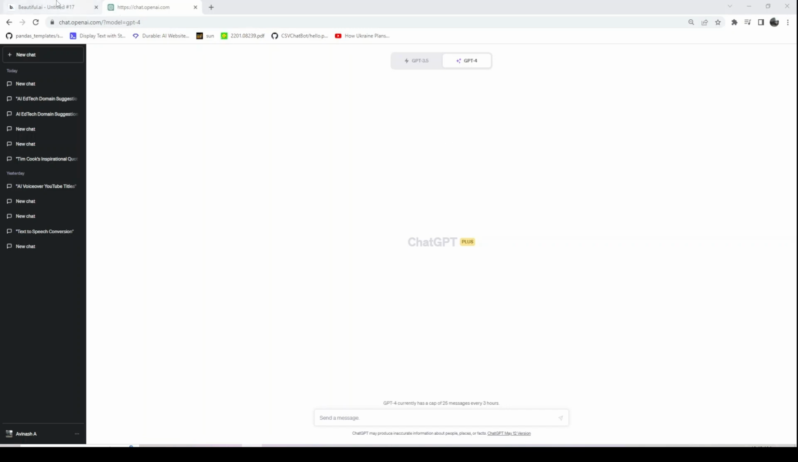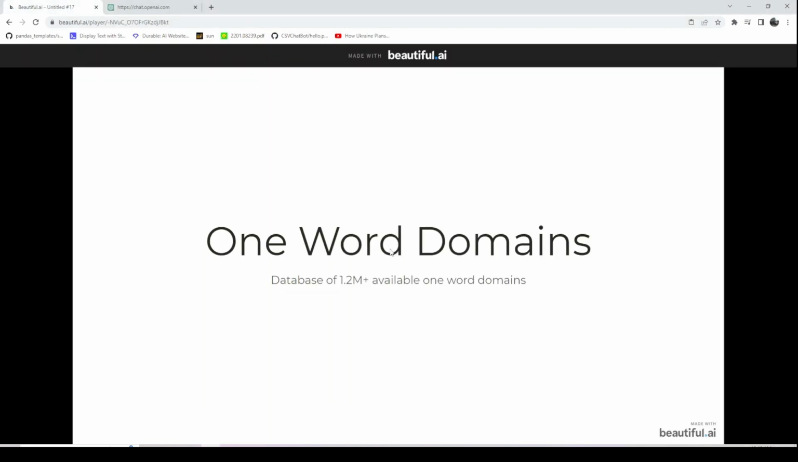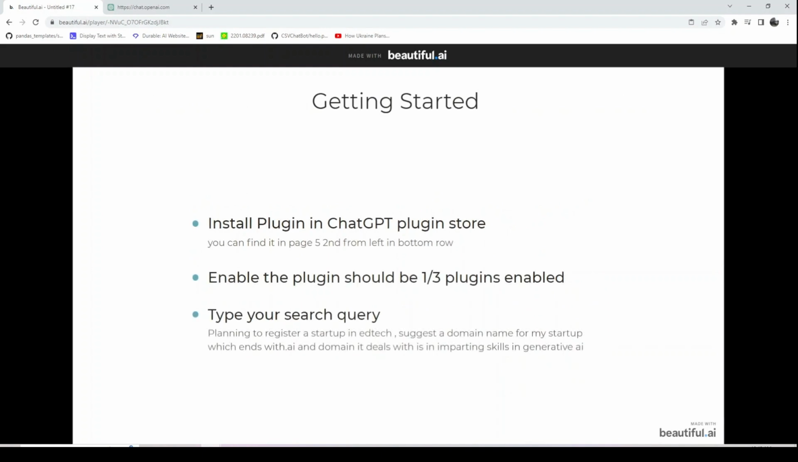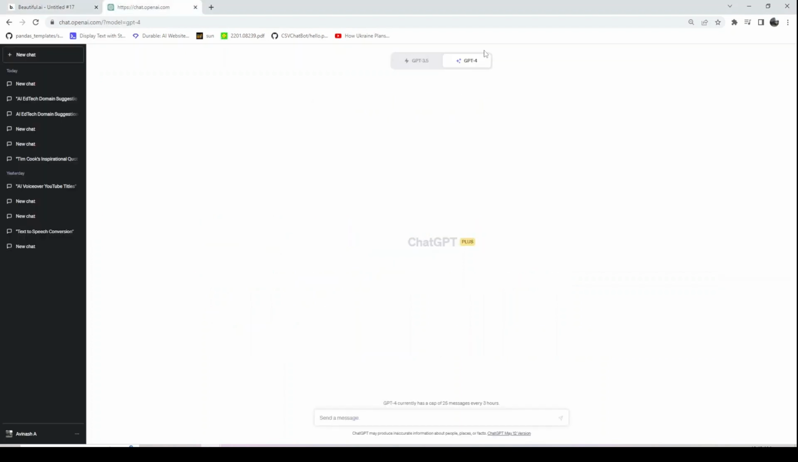The ChatGPT plugin we are exploring in this lecture is One Word Domain, which helps you with finding your online identity. Coming up with a unique and memorable domain name can be challenging. One Word Domain simplifies this process by allowing you to search for domain name availability directly from ChatGPT. This plugin searches and compares domain prices across different registries, saving you time and effort. With it, you can efficiently generate business names and check their availability in various formats like .com or .ai.